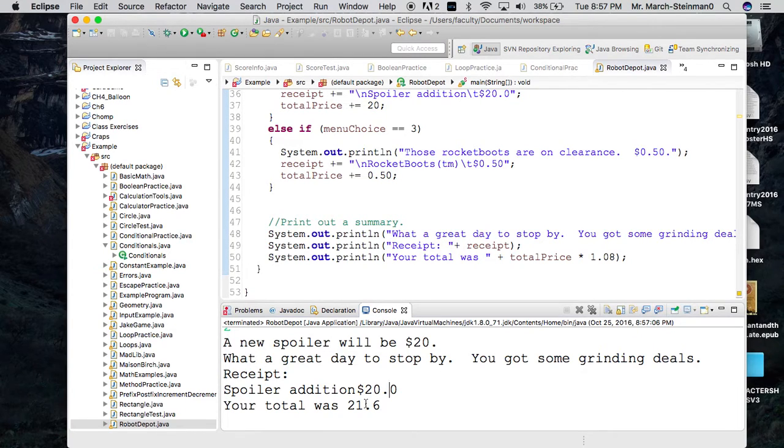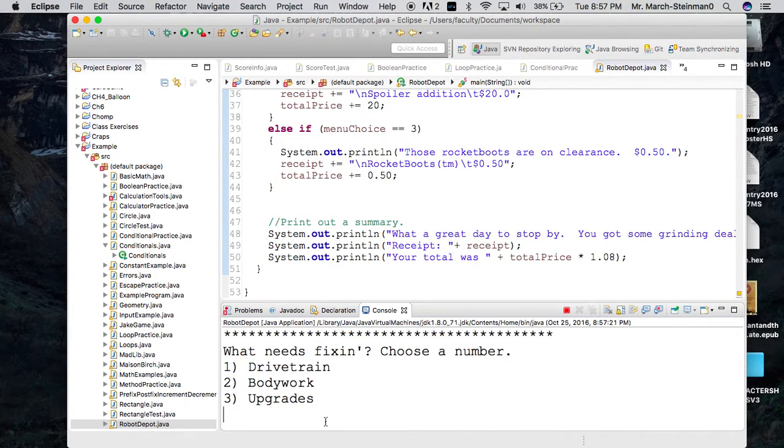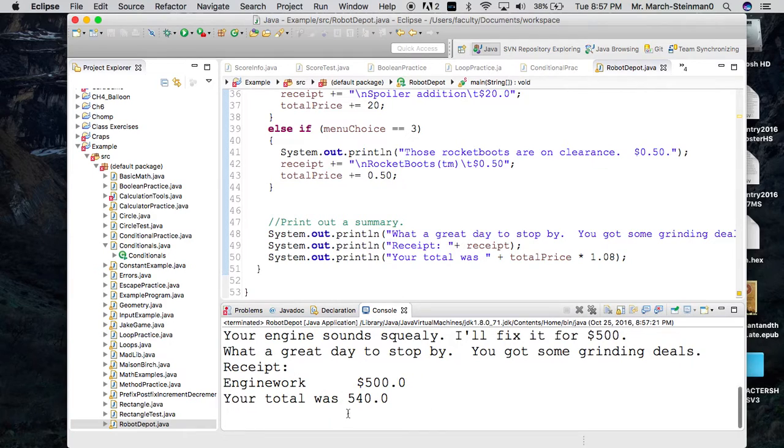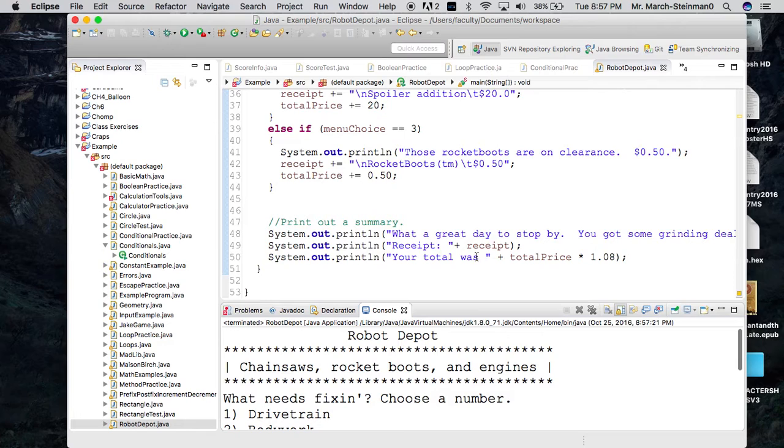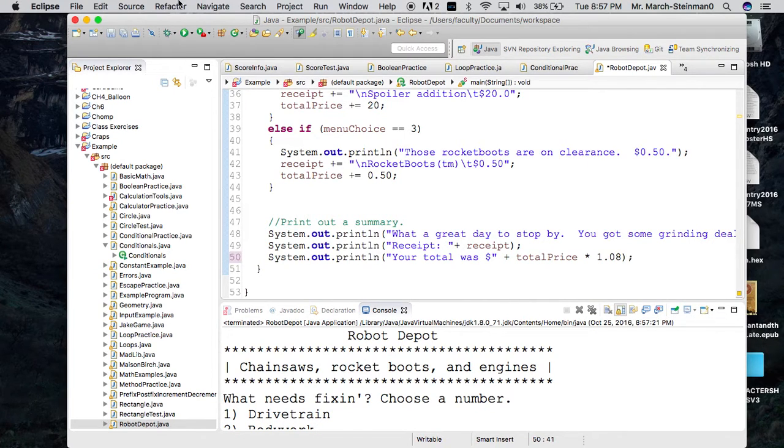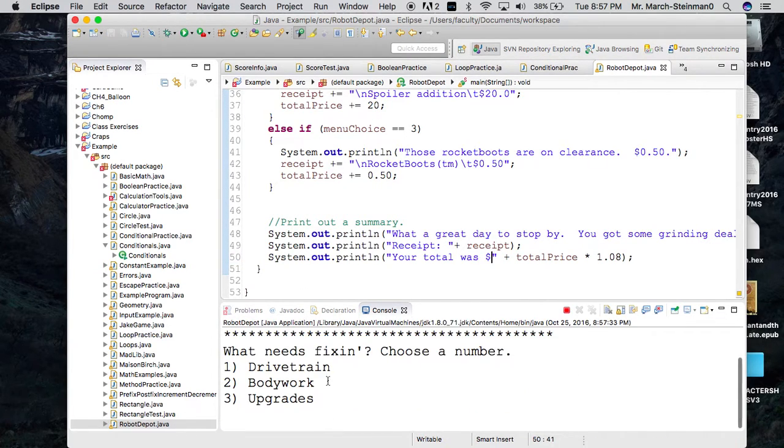Your total was 21.6. If I run it again, and I'll say drivetrain, engine work, 500, your total was 540. And you can always add a dollar sign there. We can always do some number formatting if we really wanted to.